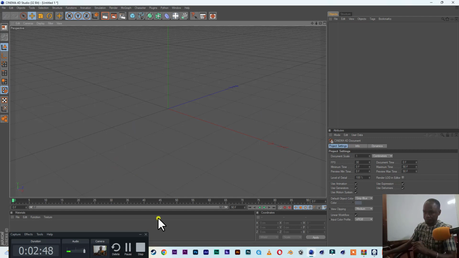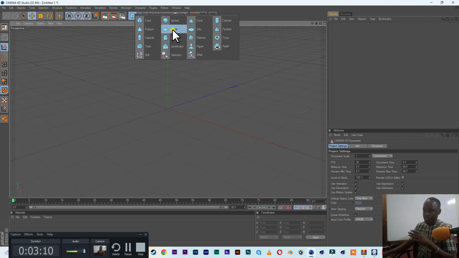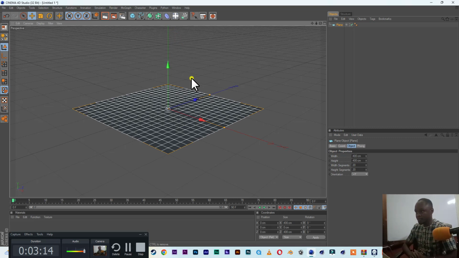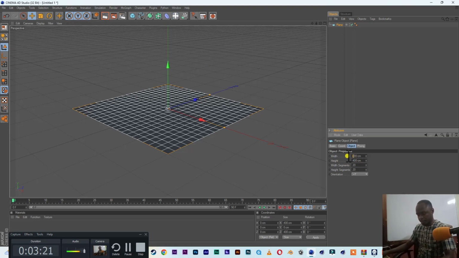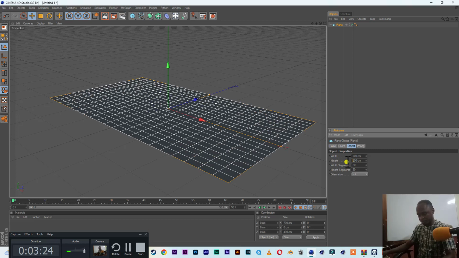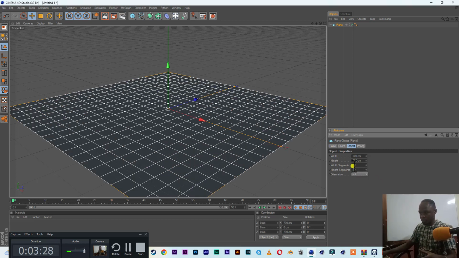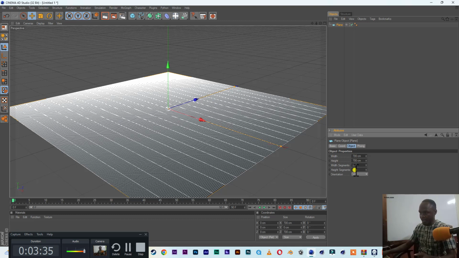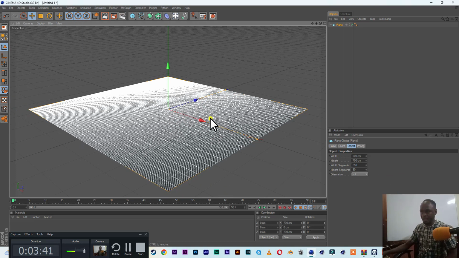From here, what we do next is go to the menu bar. Under the menu bar is the toolbar. We come to the cube here. It has a cascading arrow underneath it. So we click on that arrow and select plane. With our plane selected, what we do next is increase the size of the plane to something like 700 by 700. Then maybe the width segment to 250, then the height segment to 230. Okay, so we have this.